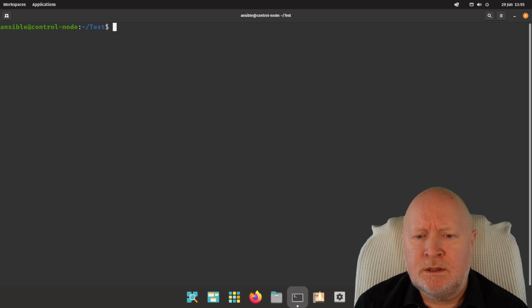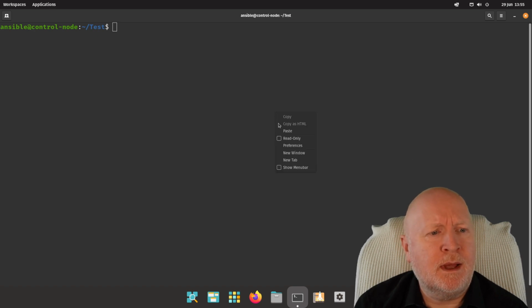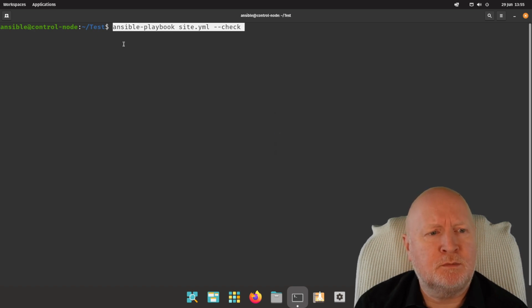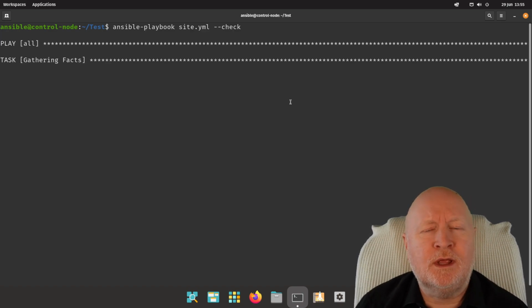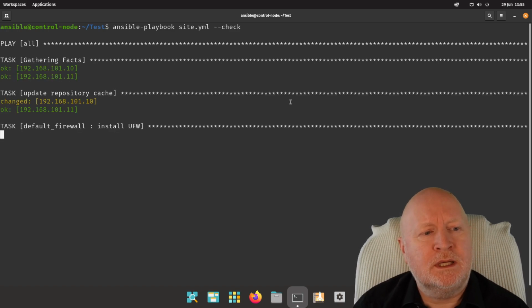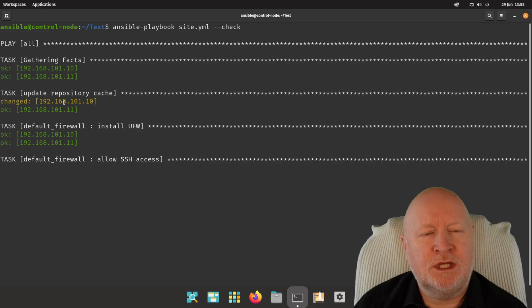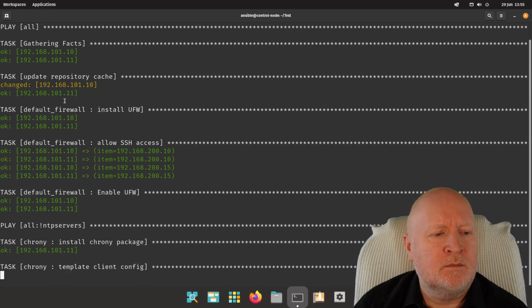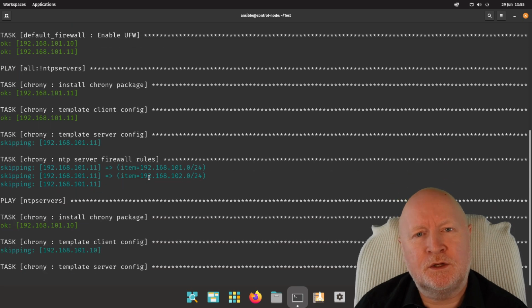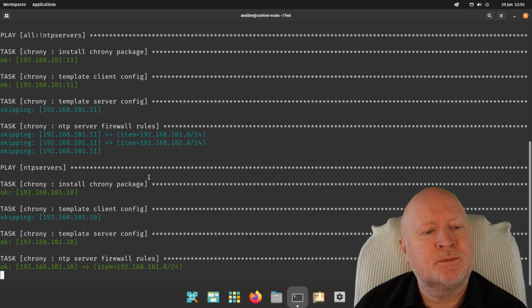To do that, basically run the same command as before, so ansible-playbook, then the name of your playbook, but at the end we put in the parameter --check. And then all Ansible is going to do is run through that playbook, but it won't actually make any changes. Now, it's saying up here that there was a change made, but it didn't actually carry out that change, because if I run this again, it's going to come back with exactly the same result.